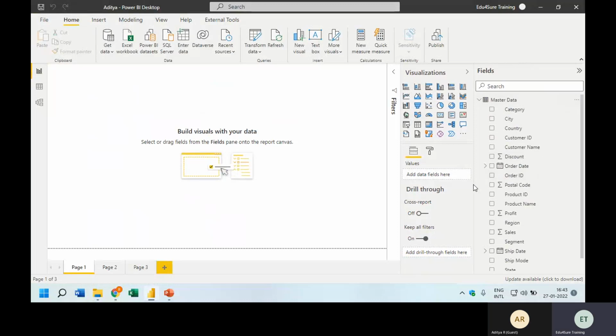Right. So not 2018, you have to click on master data, or the orders table, basically orders. Orders. Yes, got it. Just orders. We just need one table, orders. Yes. So just import that.